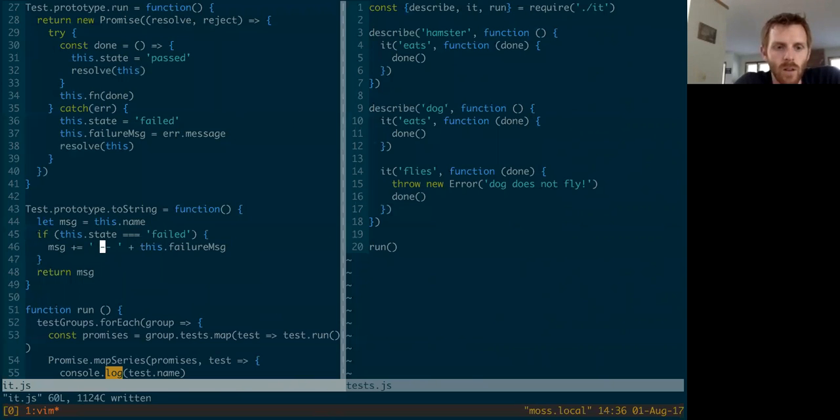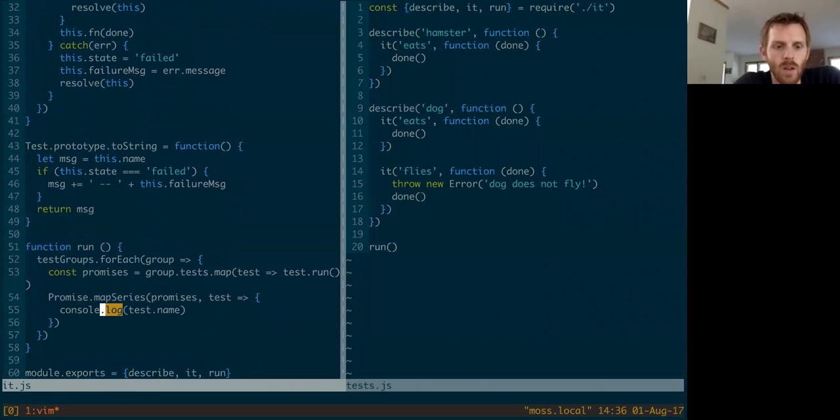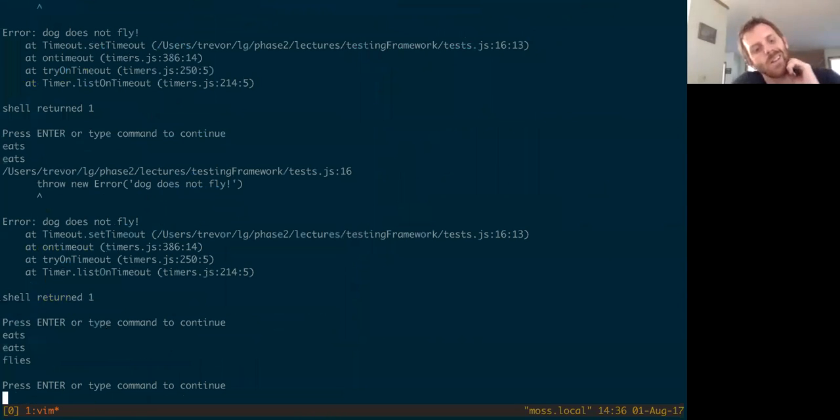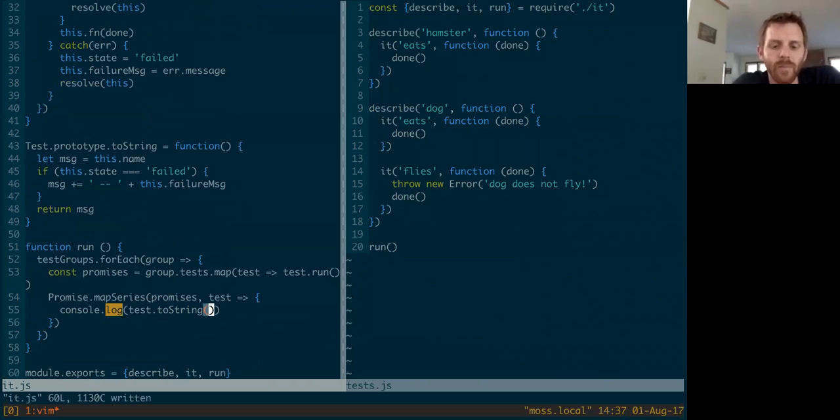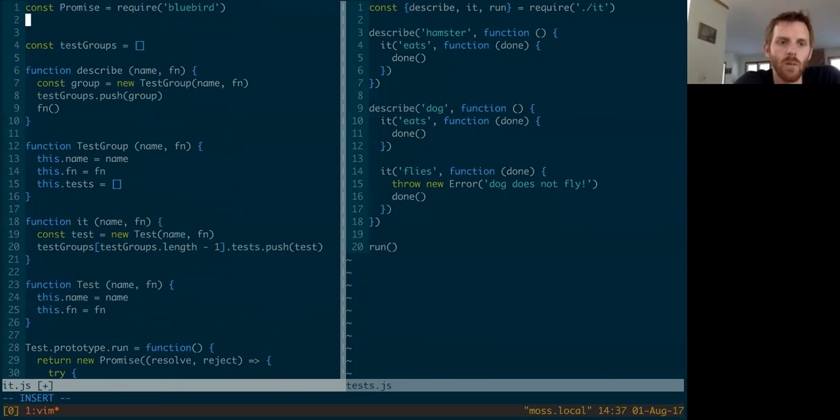And then here, instead of printing test.name, we can print test.toString. So now we've got eats, flies, and there's our failure message for flies. Now with Mocha, you get nice green and red indications of whether the test has passed or failed. So let's do that. And to do that, we're going to bring in another third-party library called Chalk.